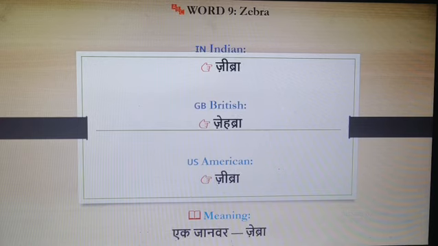Let's move on to the word number 9, that is zebra. In Indian accent, we spell it as zebra. In British accent, we spell it as zebra. In American accent, it is spelled as zebra.